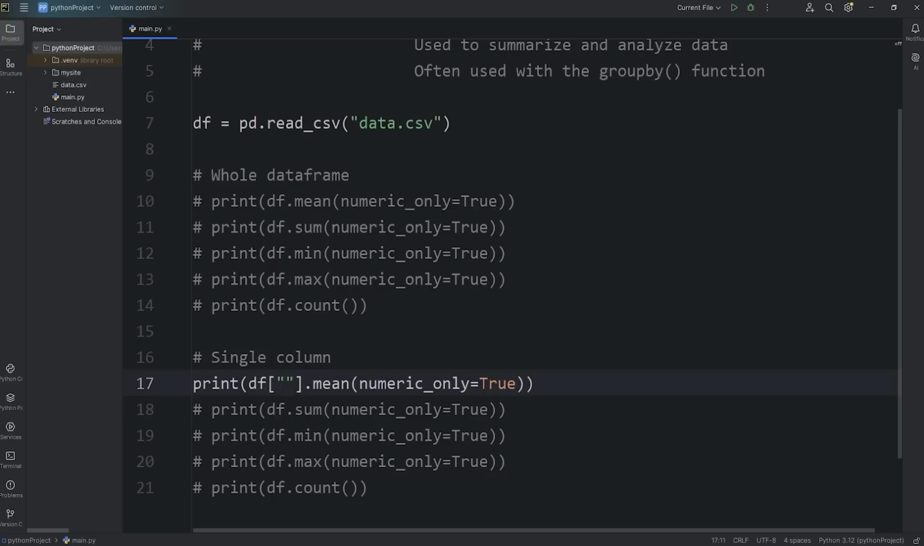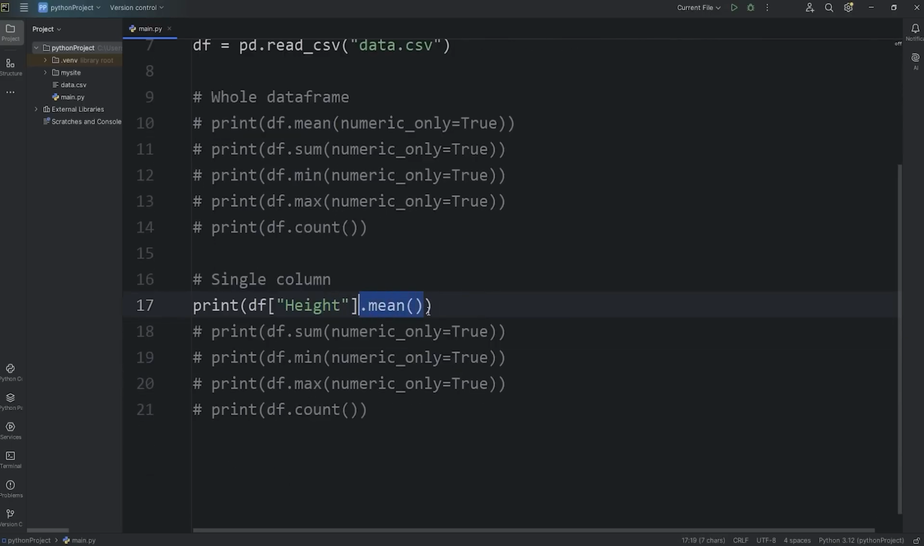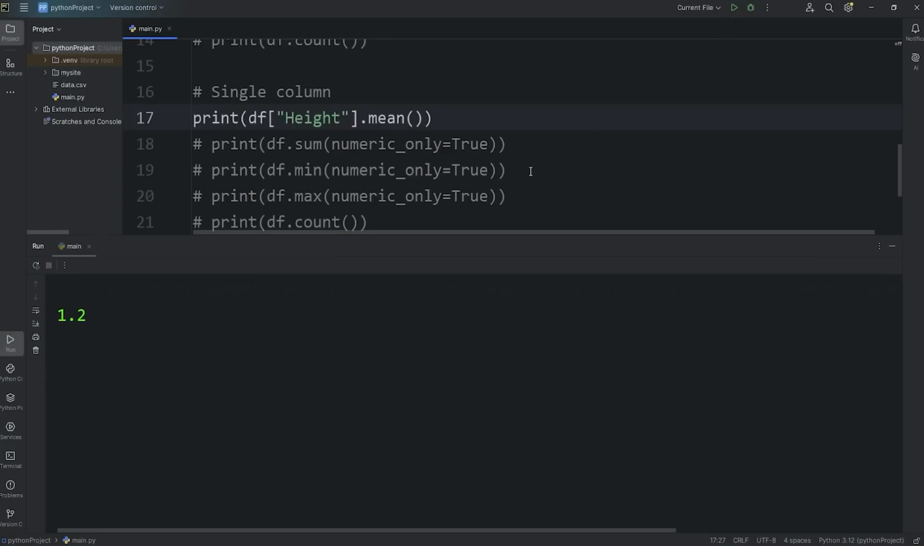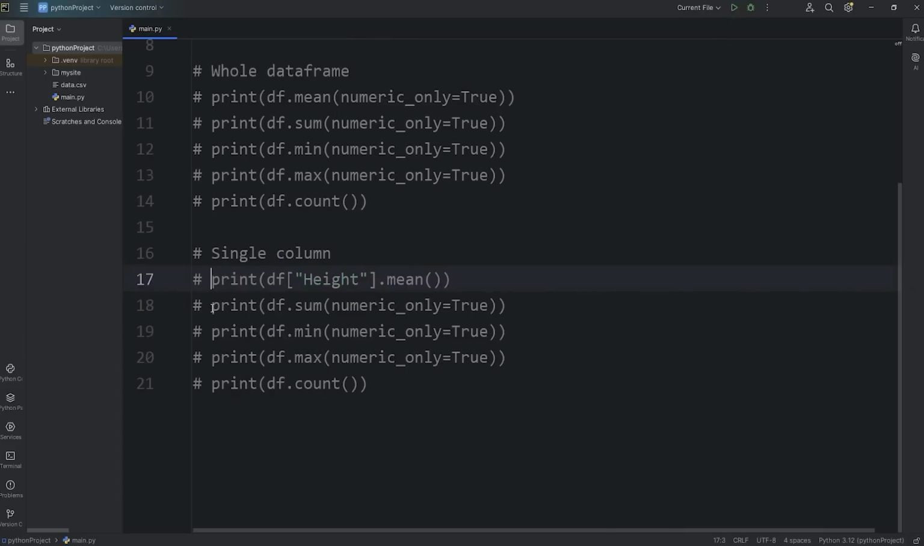Then selecting a column, let's pick height. What is the average height? Since height is a numeric column, we don't have to pass in this keyword argument. What is the mean of the height column? That is 1.2 meters.